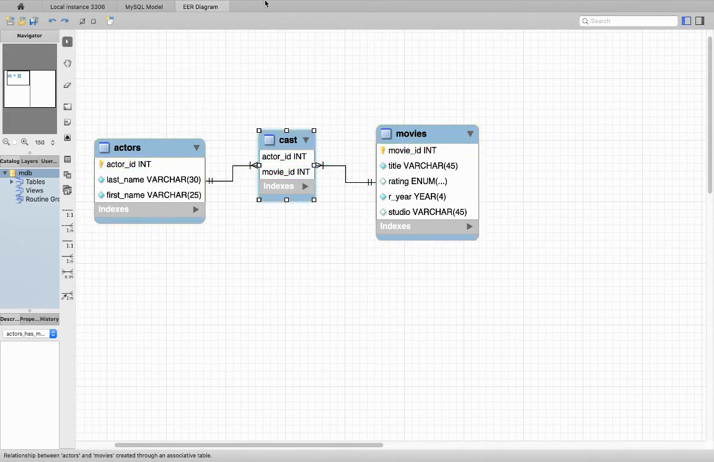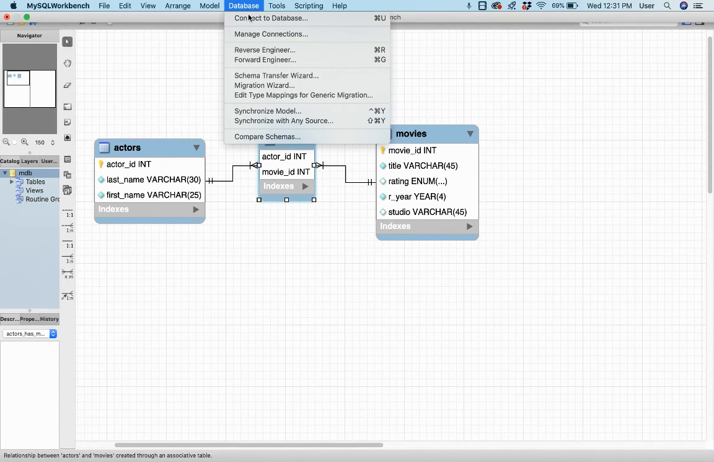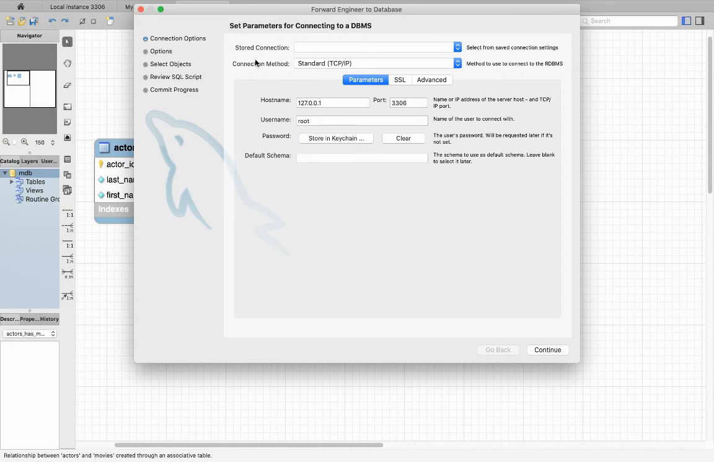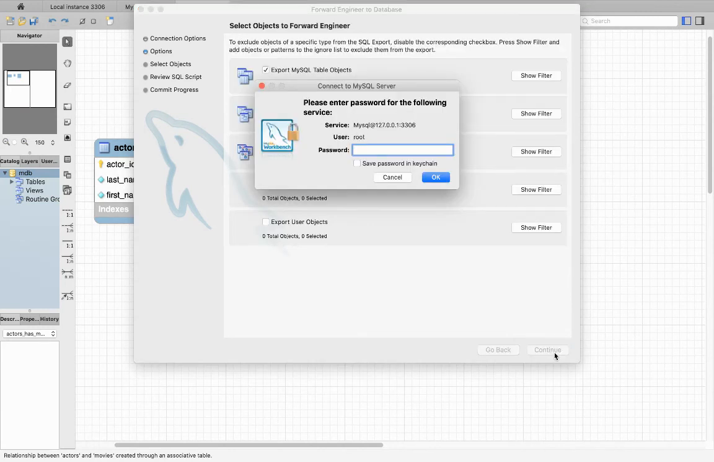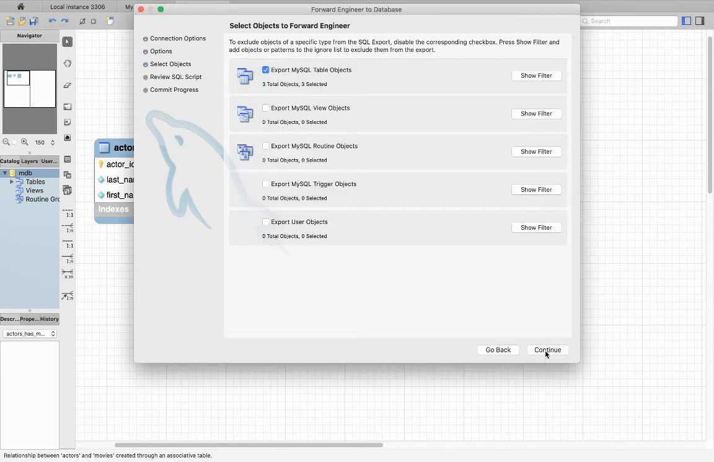And we're going to go to the database menu command, forward engineer. We're going to click continue here, and we're going to check these two options. It helps if you end up having to do it multiple times, so those are good ones to check there. And then you might have to put in your password. I'm going to click continue here.